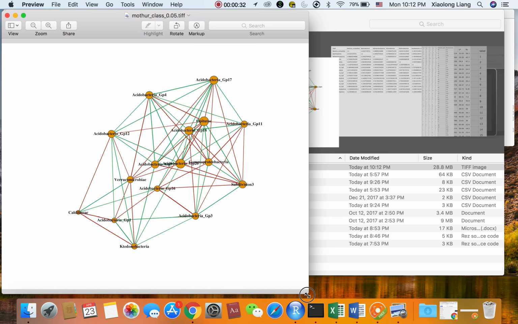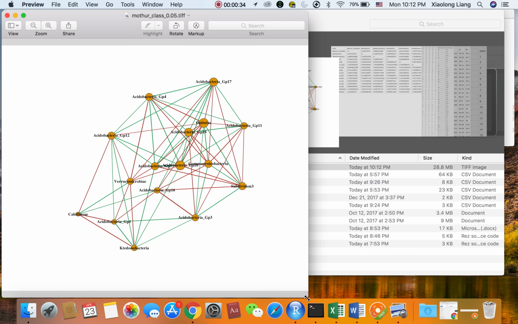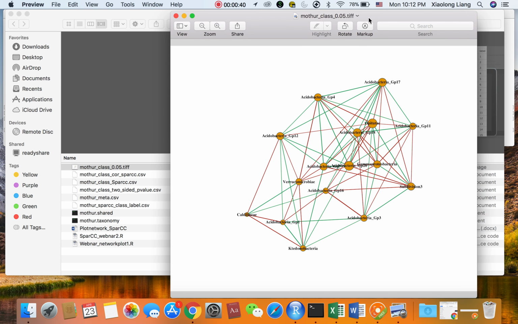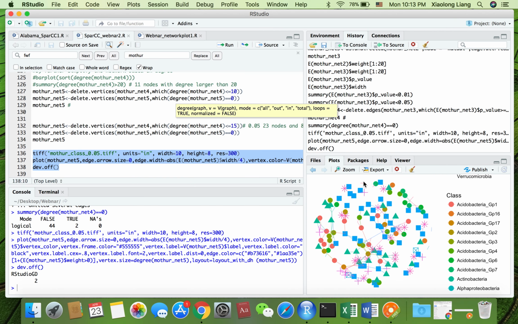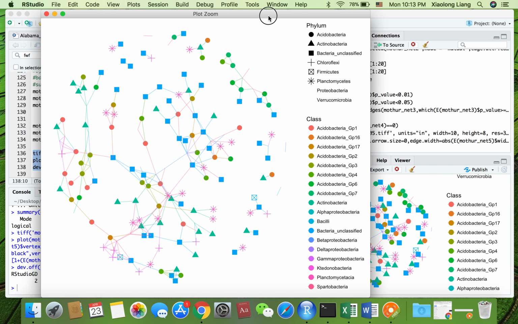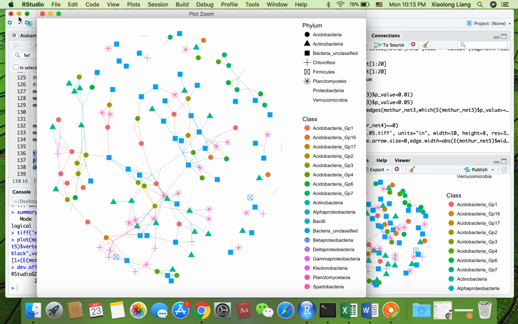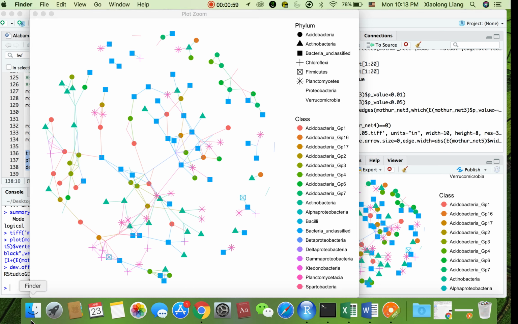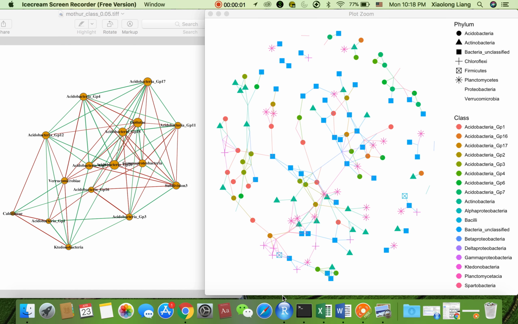Okay, this is a network generated using the SparCC function, and we can compare the two networks generated using two methods. Okay, let's compare them. Here it is. So finally, we have two networks constructed using two different methods. Okay, let's compare these two figures.